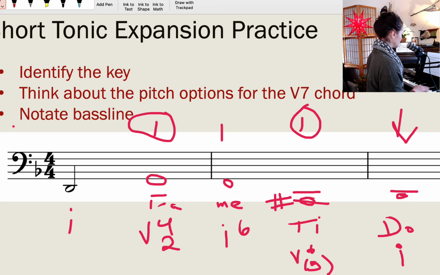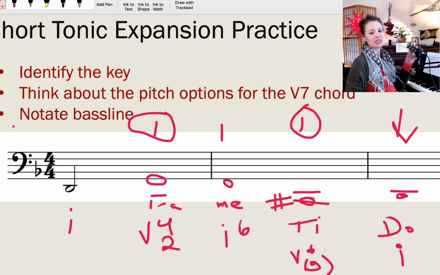One more. So you're listening for how crunchy it is. Is it really crunchy? Or is it just kind of like major? Okay, let's take a look.